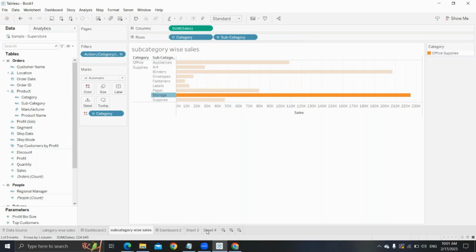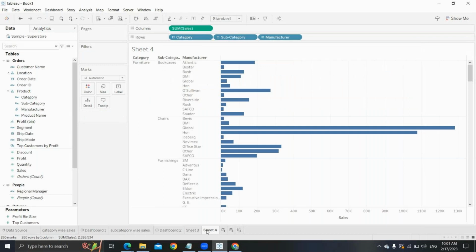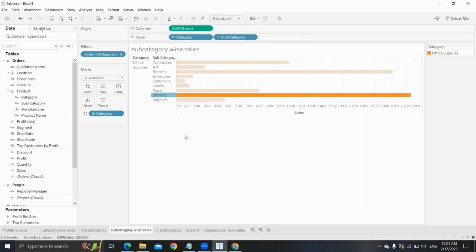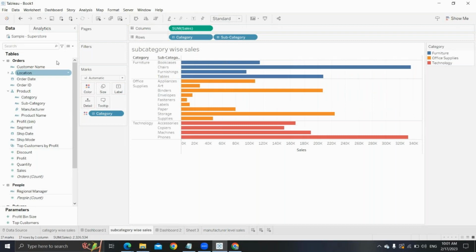So I can name the sheet manufacturer level sales. Okay, manufacturer level sales. So when I click on this sheet, I want to navigate to the manufacturer level sales, filtered initially.